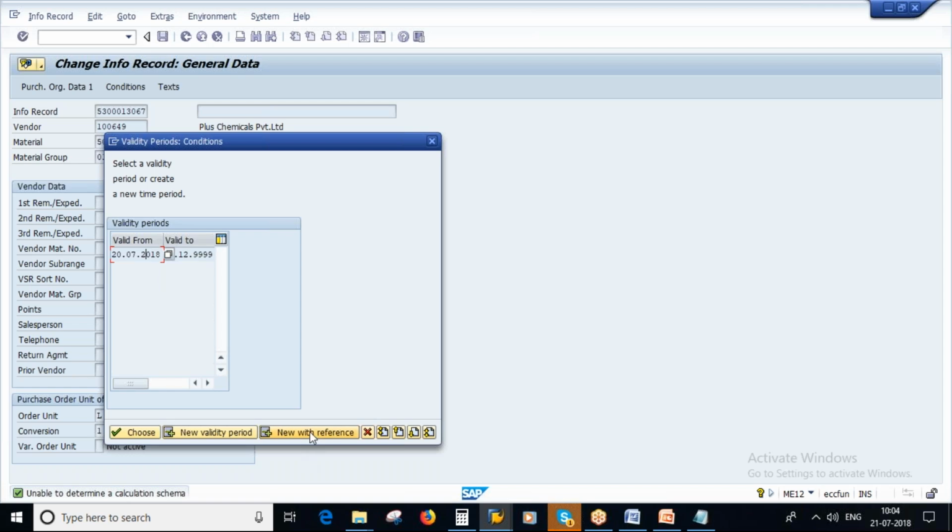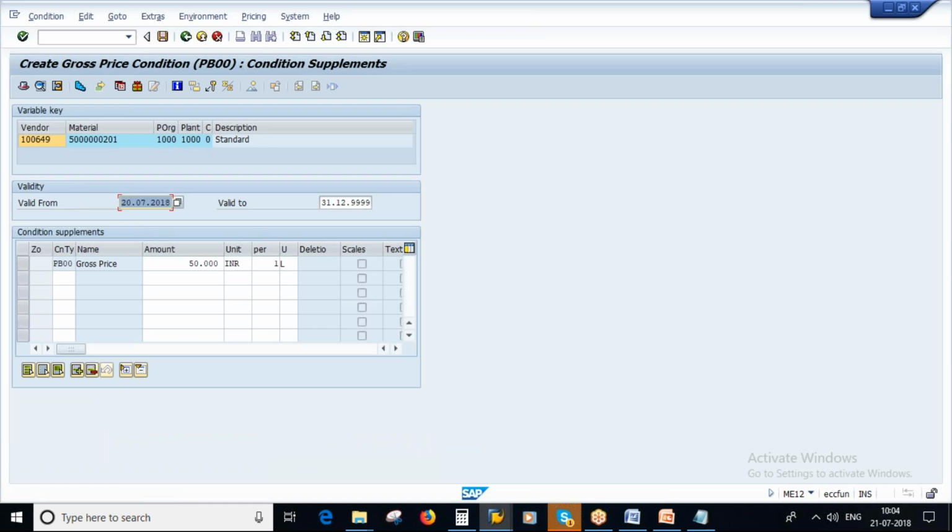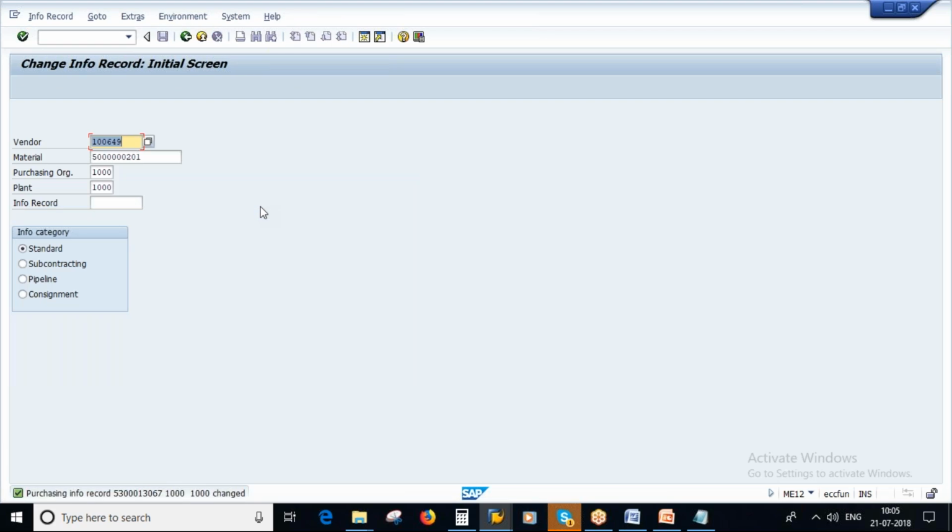Let's say I want to put a new price. Put the cursor here, click on the button create with new reference, with new validity period. Okay, so let's say up to the end of this year, 31/12/2018, my price should be, let's say, 55 INR. So I maintain two prices: from today's date to this date, this is the price, and after that the price will be 50. So that kind of condition-valid prices also you can maintain. Now I am saving this. So this way you can maintain.